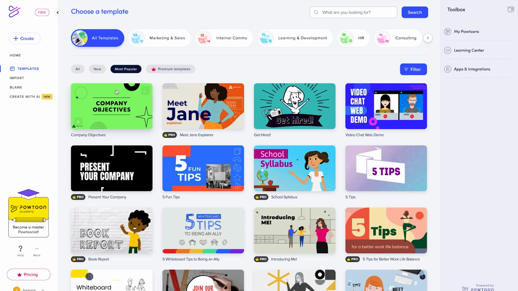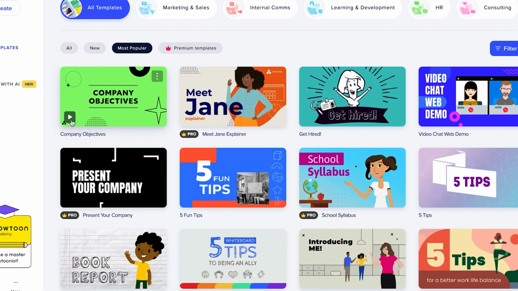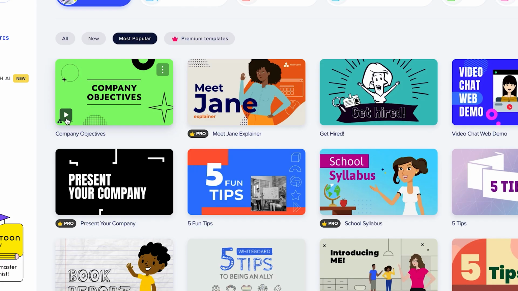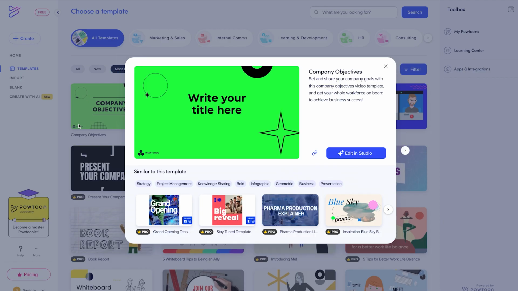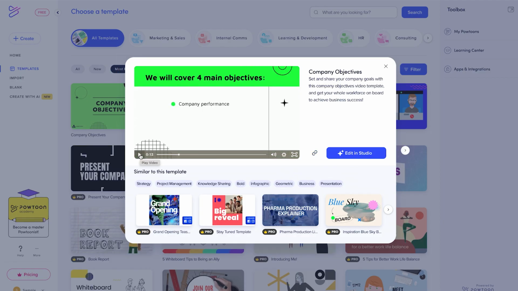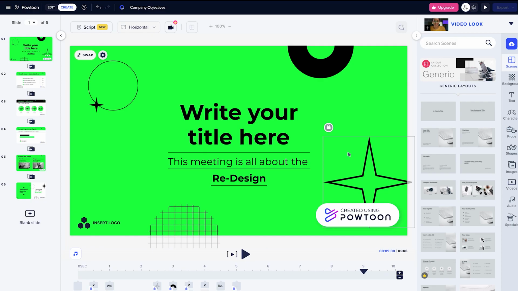When you hover over the template, you will see the Play button on the lower left side. Once you click the Play button, a preview will be shown to give you an idea of how it will appear in your project. Click on the Edit in Studio button to start editing. You will then be automatically directed to the studio.